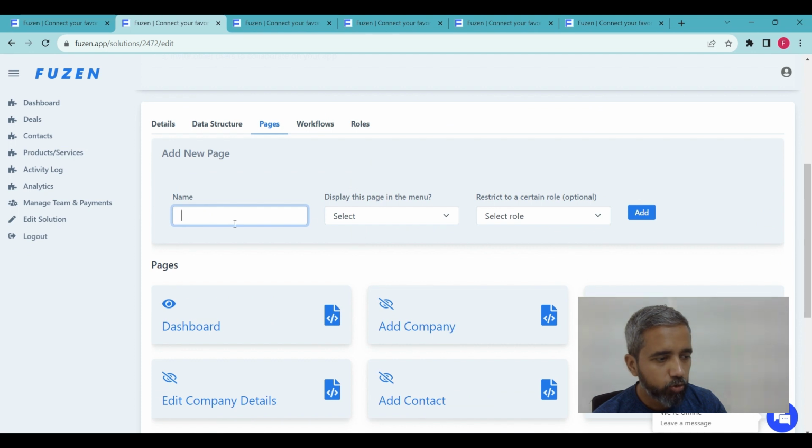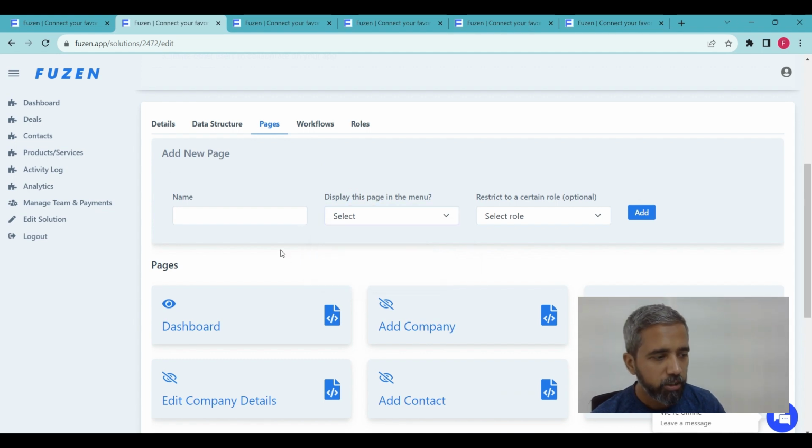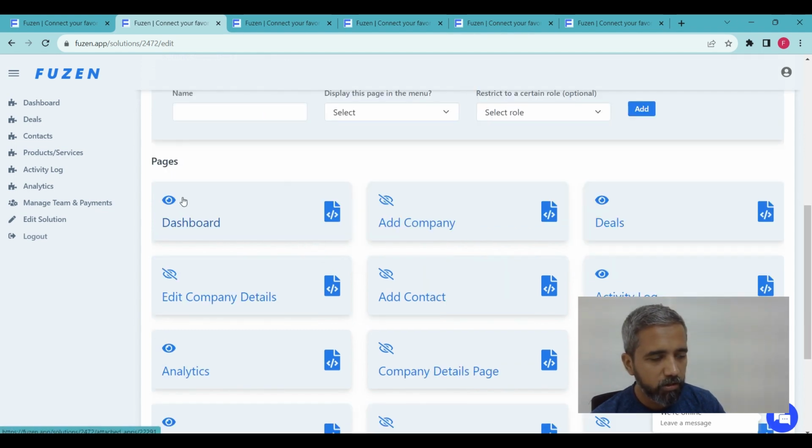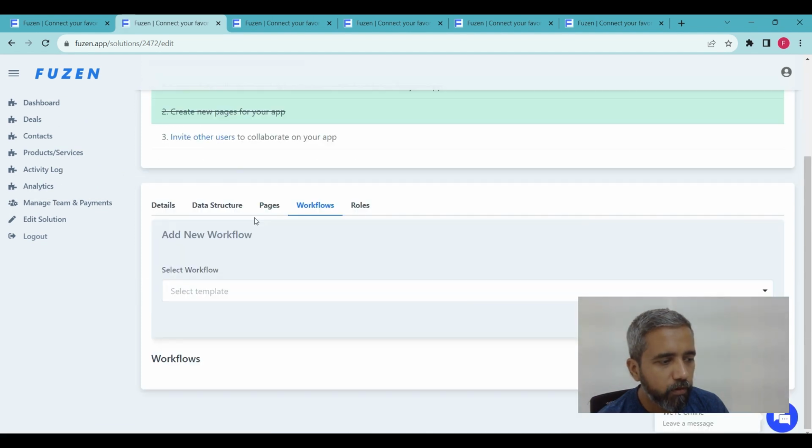When you're adding a new page, you will need to select whether or not you want to display this page in the menu. So here you can also see there are certain pages which are hidden. This icon means it's hidden. So this Add Company page is not visible in the menu. It's hidden in the menu, but you may see a button that is linked to this page. It's not displayed in the menu.